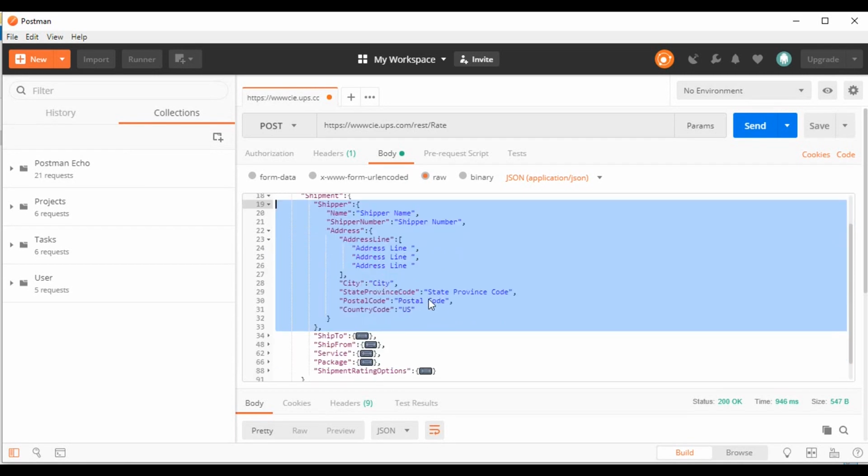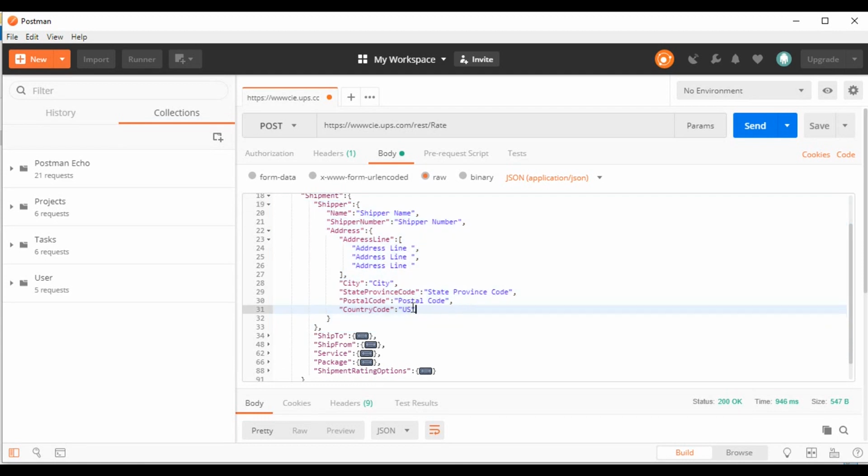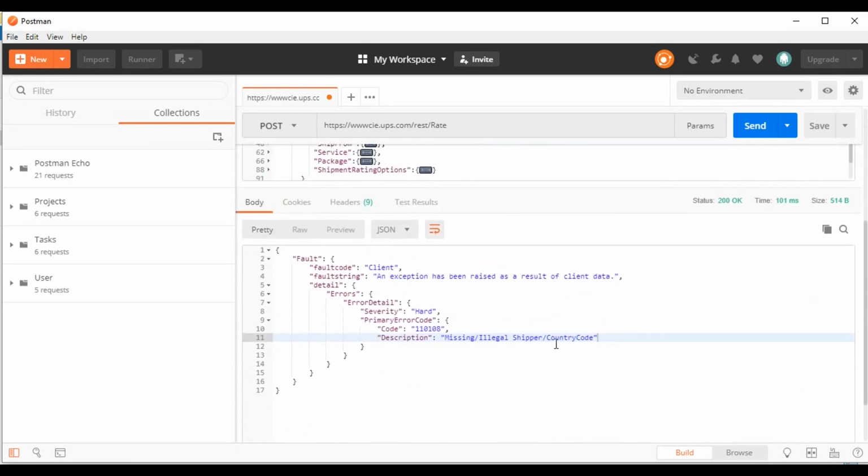So the state is incorrect. What I did when I first started this, I added like an A here. And it was saying, well, the country code is not correct. So if we hit send, and now it's complaining about the country code.